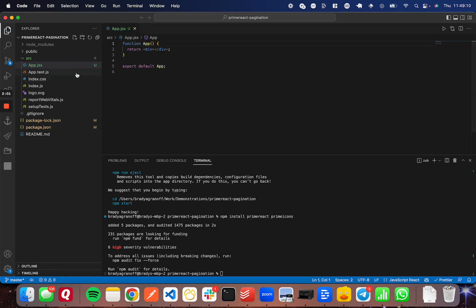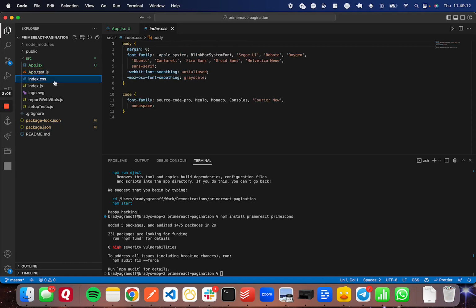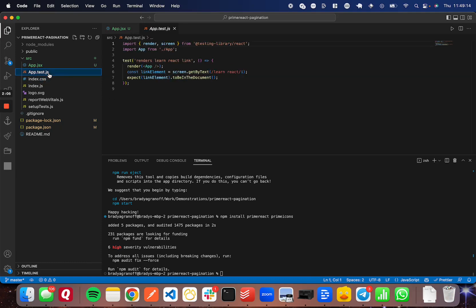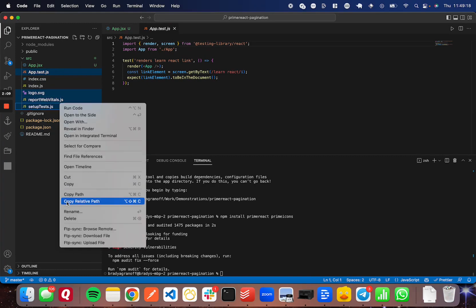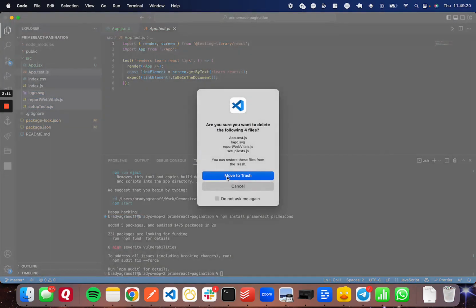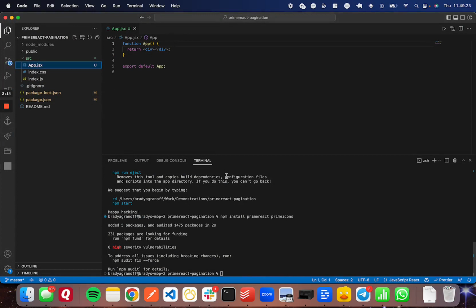I'm going to save that, and I'm going to keep index.css, and I'm going to delete these 4 files here because I do not need them and they clutter up the area here. Perfect.